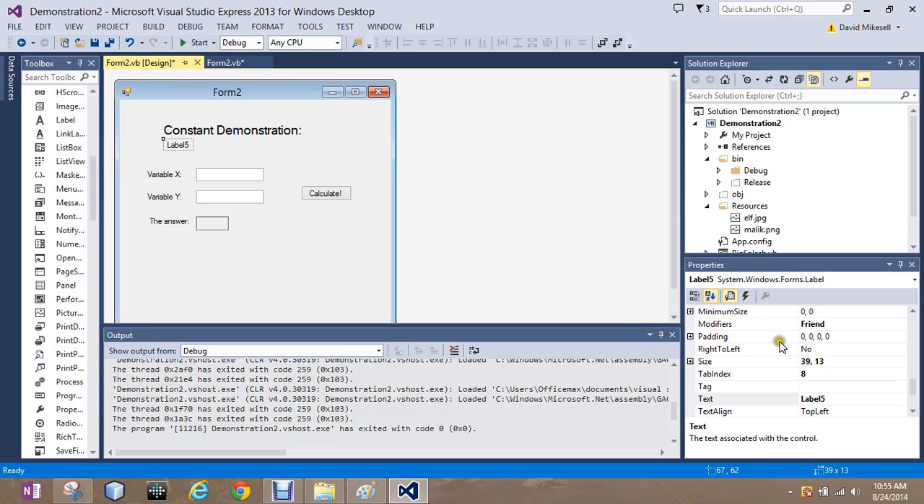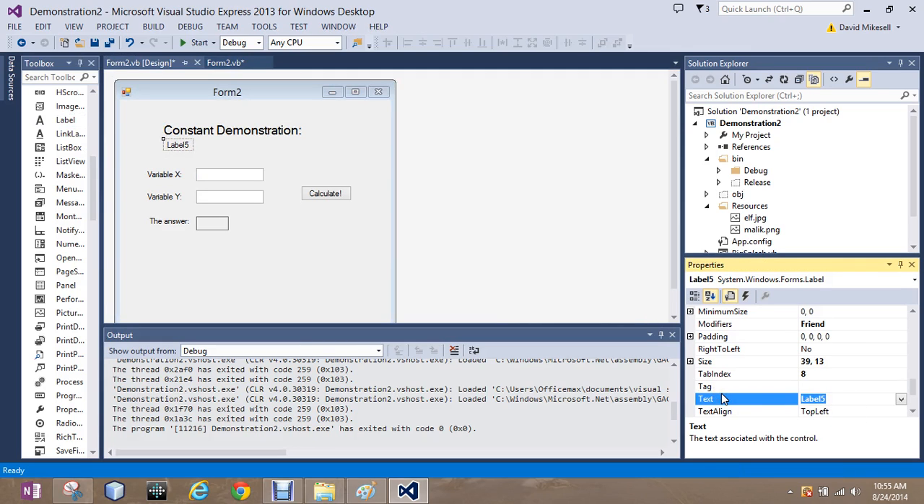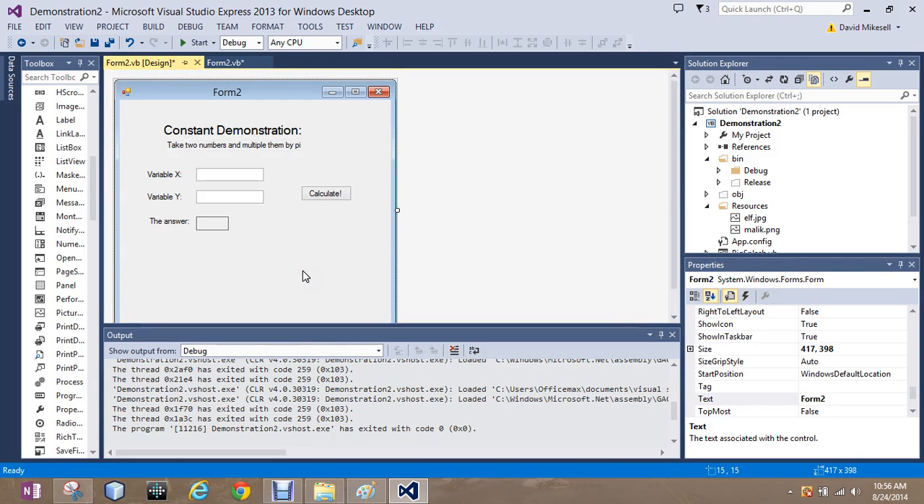so our user knows what's going on, take two numbers, and multiply them by pi. Pi is probably one of the greatest constant numbers we could ever have because it never changes.